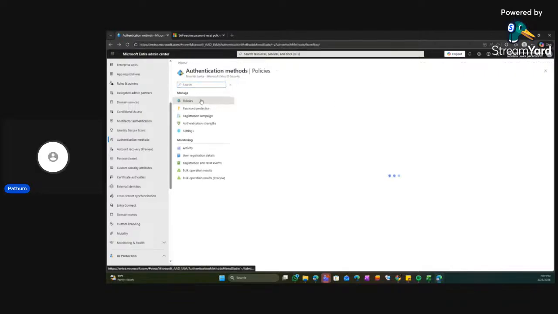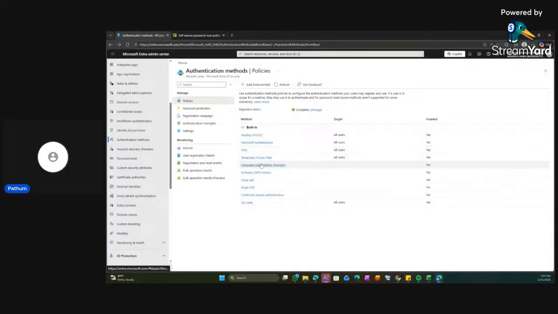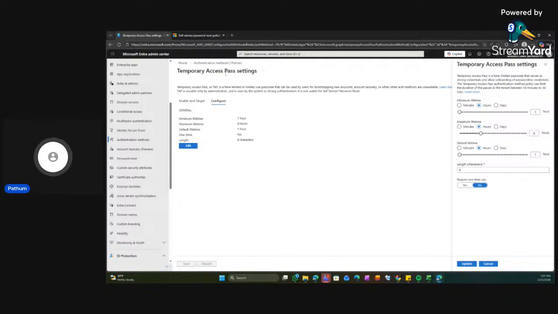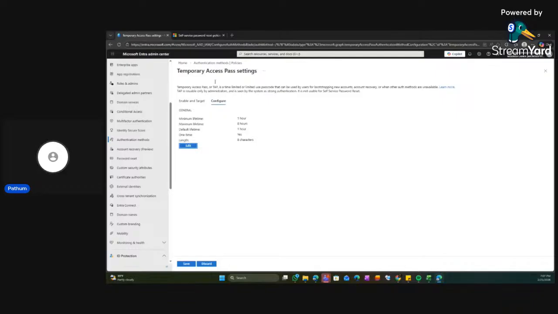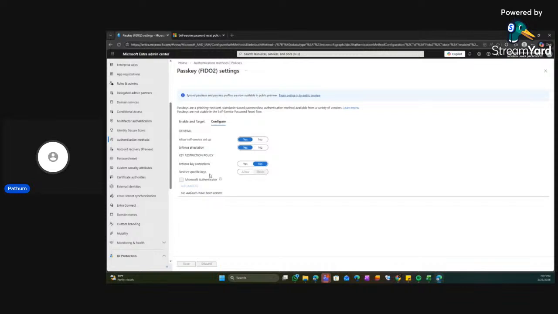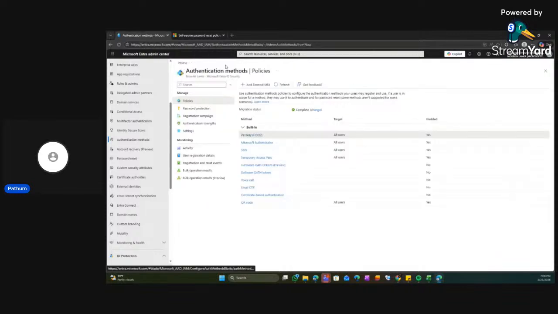Okay, because while we are on the authentication methods, let's go further. This one, the temporary access pass. We need to make sure that require one-time use is set. We need to enforce it rather than allow users to select. So for each and every temporary access pass, we need to make sure that this tick is enabled, so whenever it is used, it's a one-time use. That's what we need to update. And for passkey, there are many configurations now available, so just go through it, and you can enable things.